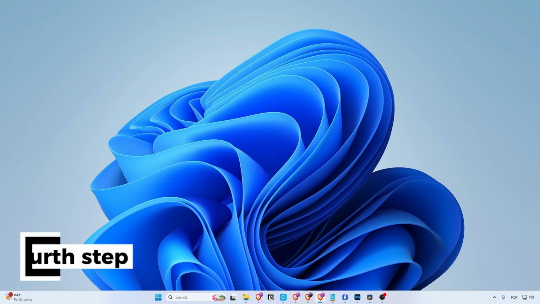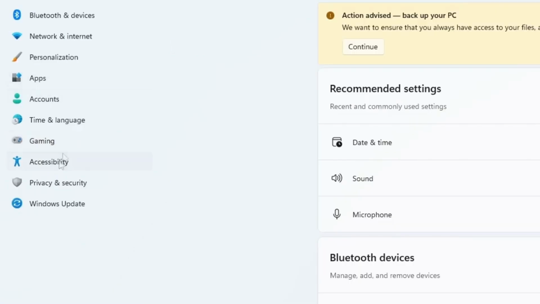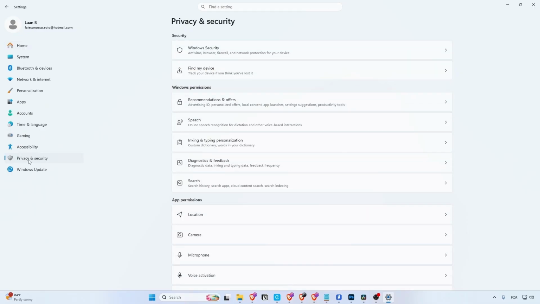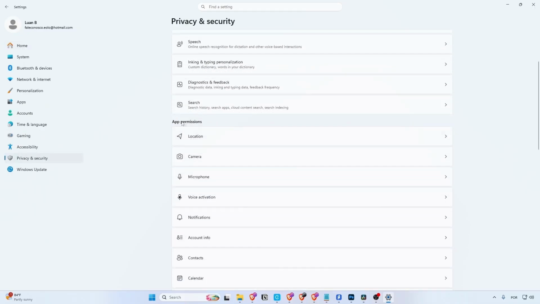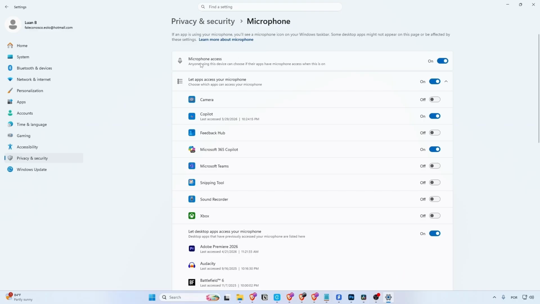The step number 4, guys, is check Windows microphone permissions. So Windows 10 and 11 has privacy controls that can completely block the microphone for all apps. So open the Windows settings and go on privacy security. And right here we are going to see app permissions, and you go on microphone. And here on microphone, on the private security, you have to see if that option microphone access is on.